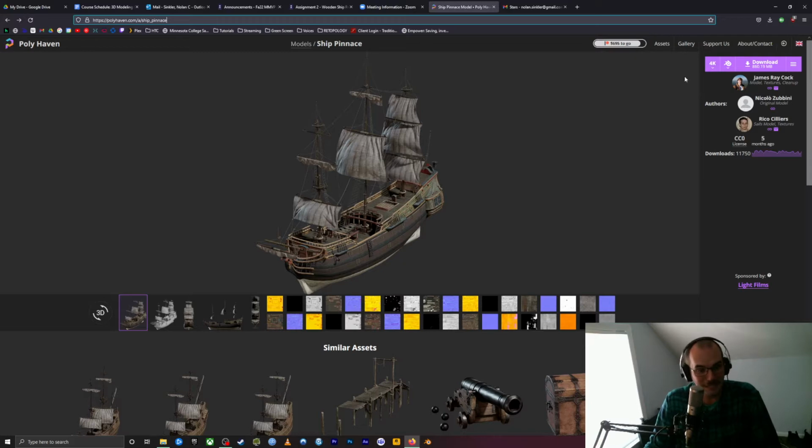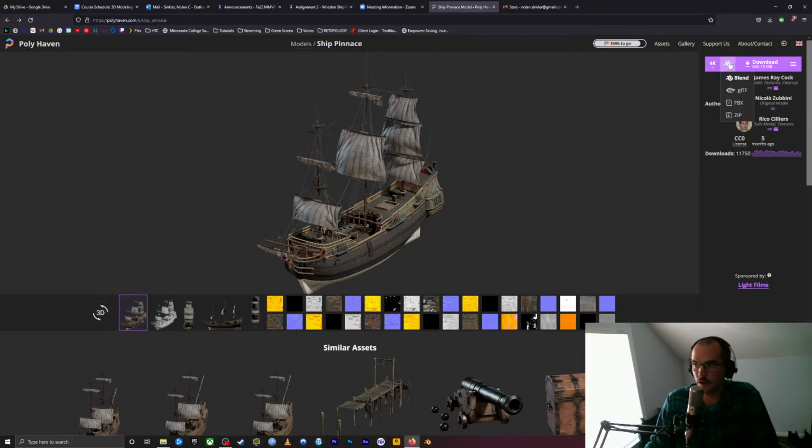So please download the Blender file here. On the top right, you can change the options, but make sure you're downloading the Blender file. You have different options: 1K, 2K, or 4K. Use whichever one you want. Obviously the 1K one has lower resolution textures and a smaller file size to download. Or if you're comfortable downloading a big ol' 860 megabyte file, do that if you so choose.